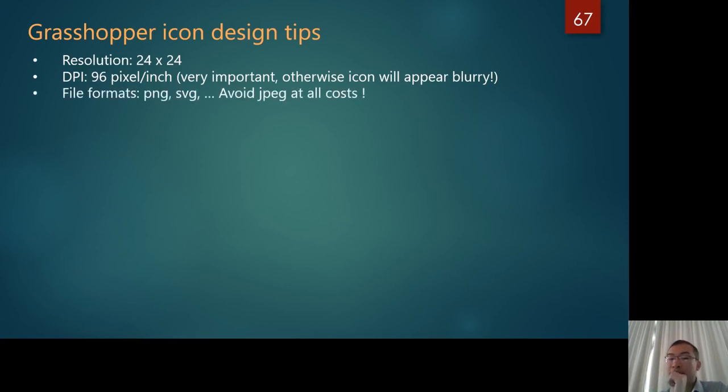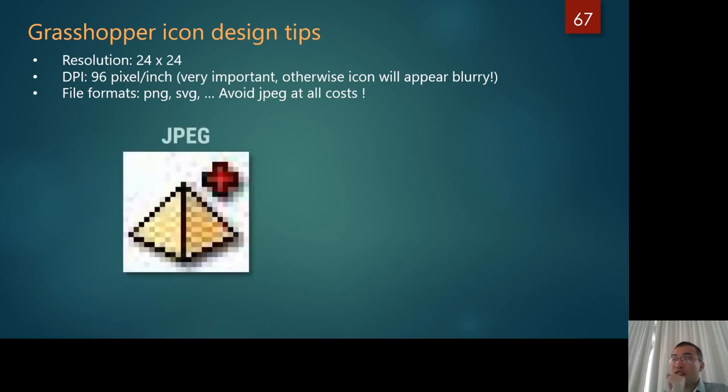File format: save your icon as PNG or SVG. Never save it as JPEG, okay? And the reason is, first, JPEG does not support transparency background. Most icons have a transparency background, so that's the first obvious reason.